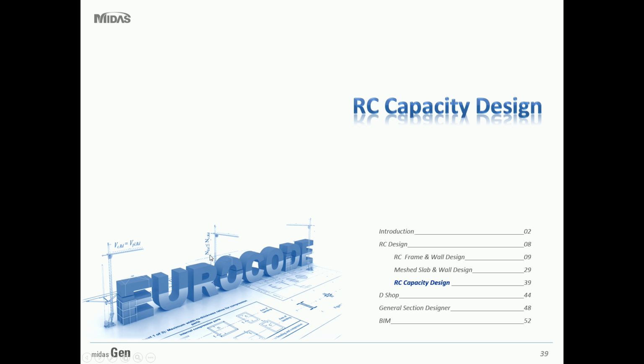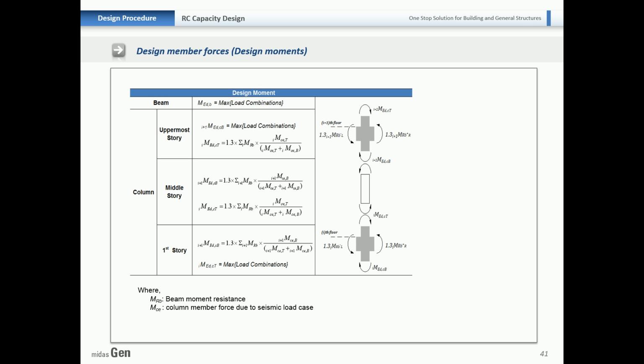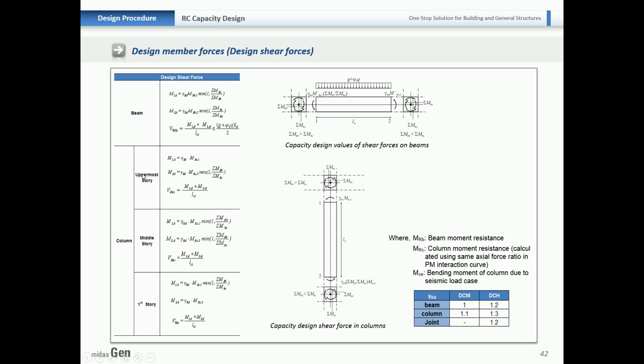Then let's see the capacity design. So the program supports the capacity design as per Eurocode 8. So you can have the strong column weak beam design. So in order to perform the capacity design, the program first performs the beam design, and from the design moments of the beams, the program calculates the minimum required design moments for the columns. So this ensures that the ductility design is performed.